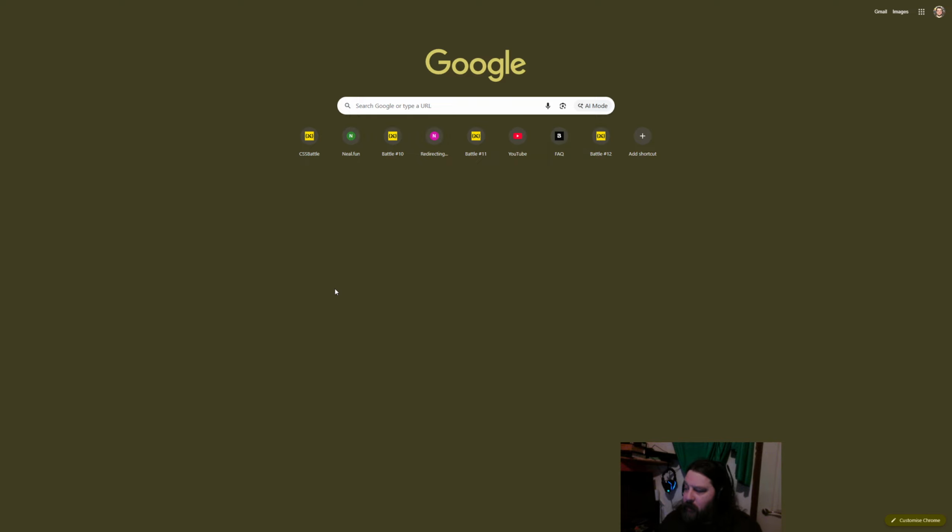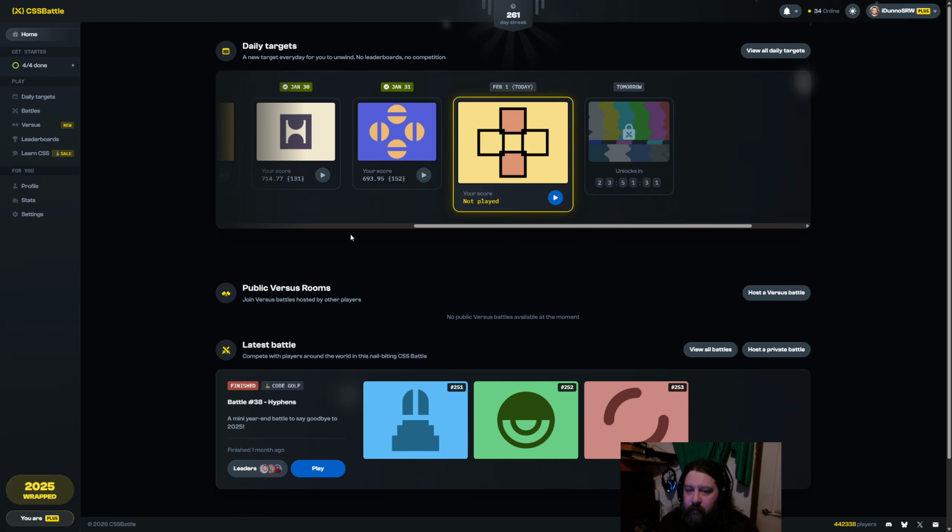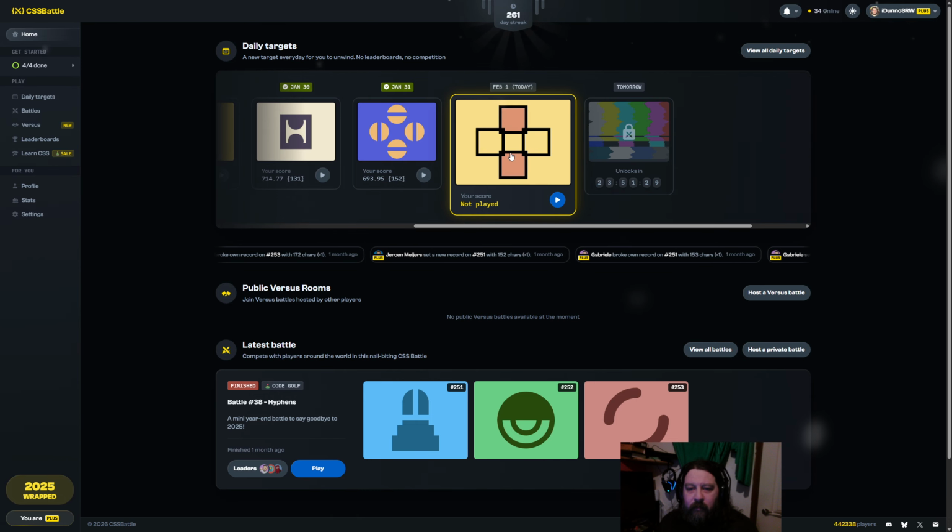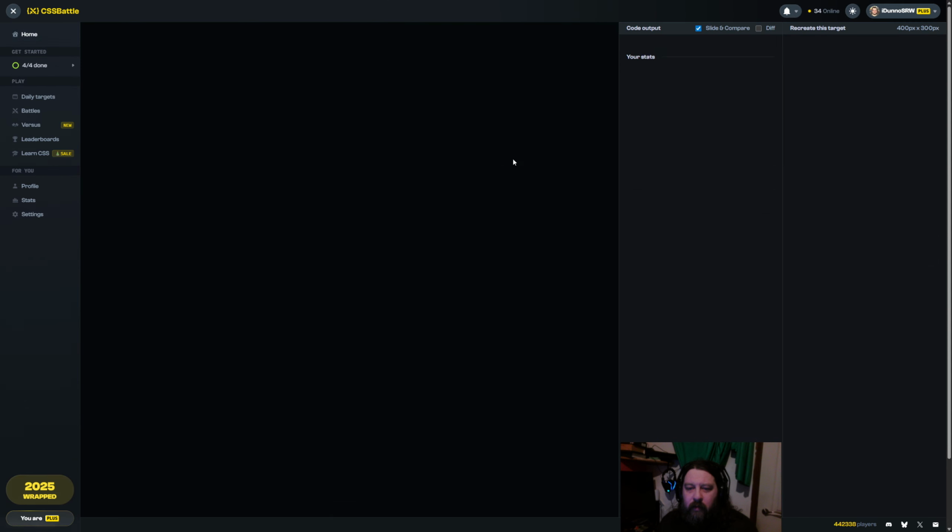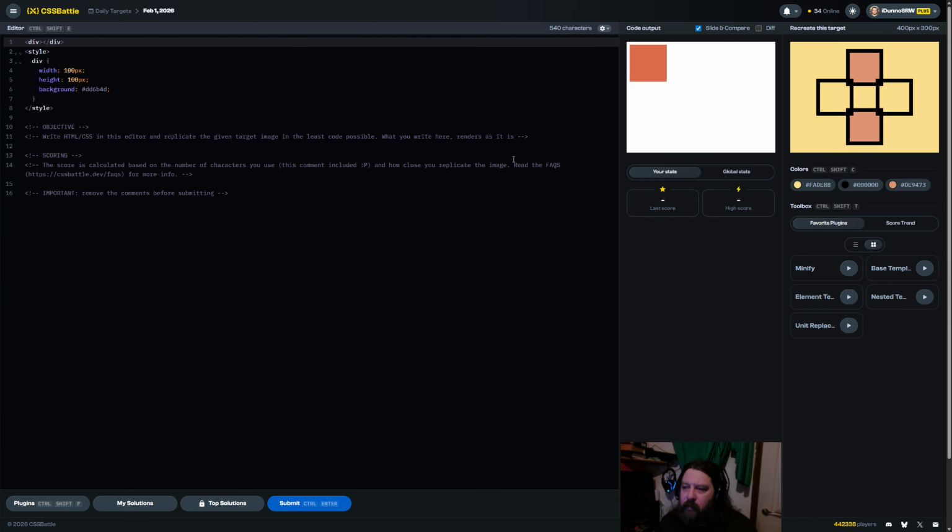Okay, it's time for today's CSS Battle. Let's see what we've got. Interesting. I think the easiest way of doing this is probably 4 elements.